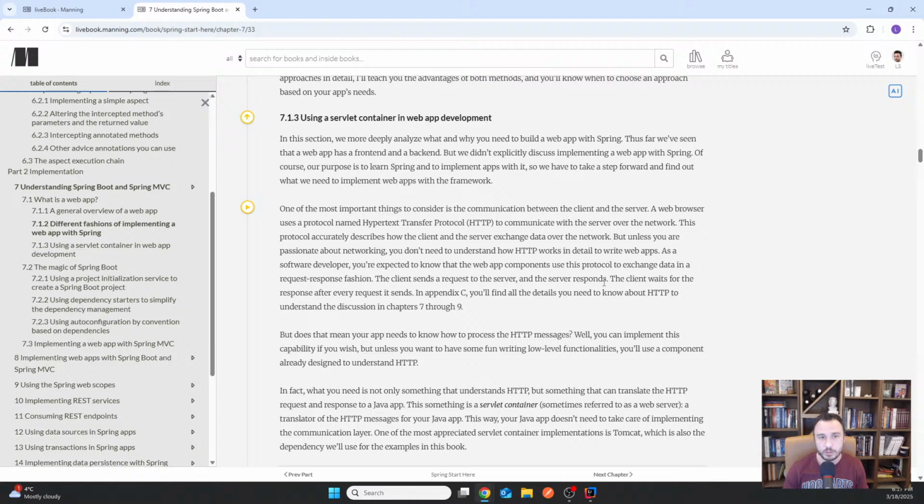Let's talk about the servlet container, because regardless of the fashion in which you implement, you need a servlet container, which is this component that you can imagine as a translator from HTTP to a Java method call. Let's just think very simplistically. You don't need to dissect Tomcat or whatever servlet container you use. Now we have a few options like Tomcat, Jetty. Tomcat is the convention in Spring Boot, so you will hear about it most often.